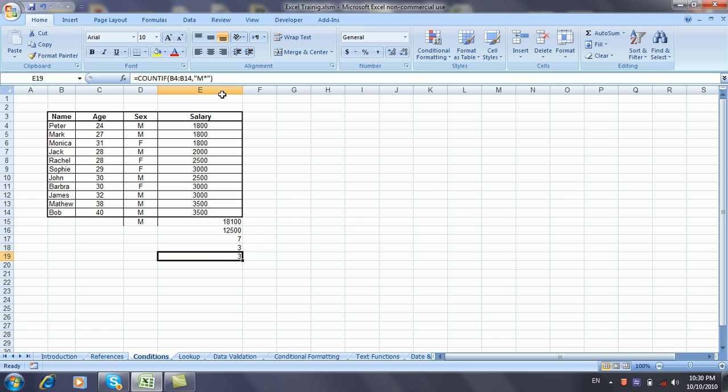If we change the condition to star M, this will give us the opposite of the first one, which is true whenever the letter M is found at the end of the text. Here it will give us 0, but if we change, for example, a name to end with an M, we'll have 1 count. If we change this to star M star, then this will count all the names that have M anywhere in the word: Mark, Monica, James, and Matthew. That will give us 4.